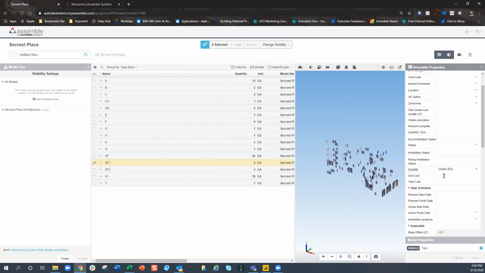If I go into this unit cost, you can see there's a quantity of 2 doors. If I say these doors are $200 a piece, it's automatically going to populate the total cost at 400. Since there's 2 doors, it's multiplying that by 200, and now we have 400. So we've got a little bit of information here. You can do this to get a little basic material costing done in Assemble.